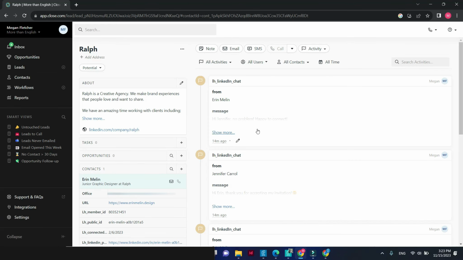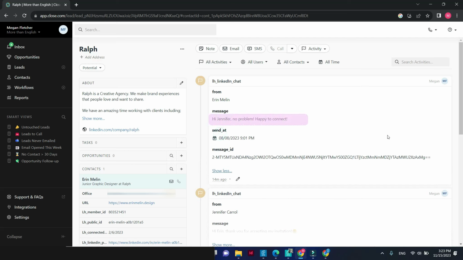When replies are detected, the messages are stored in the contact card.